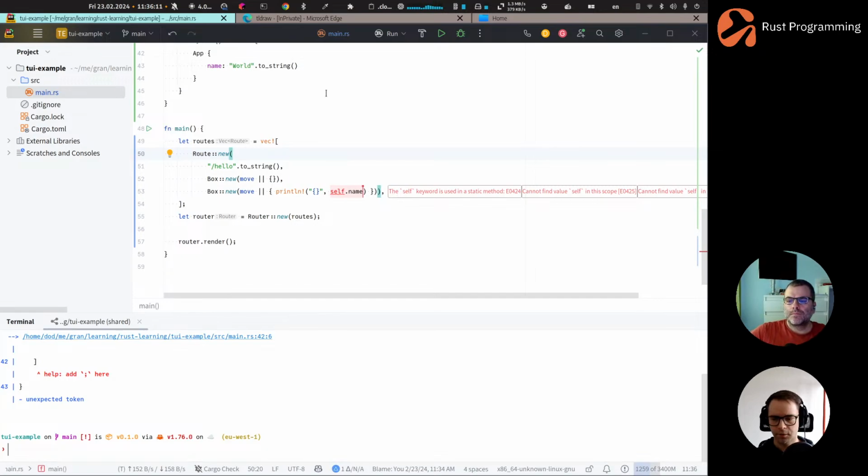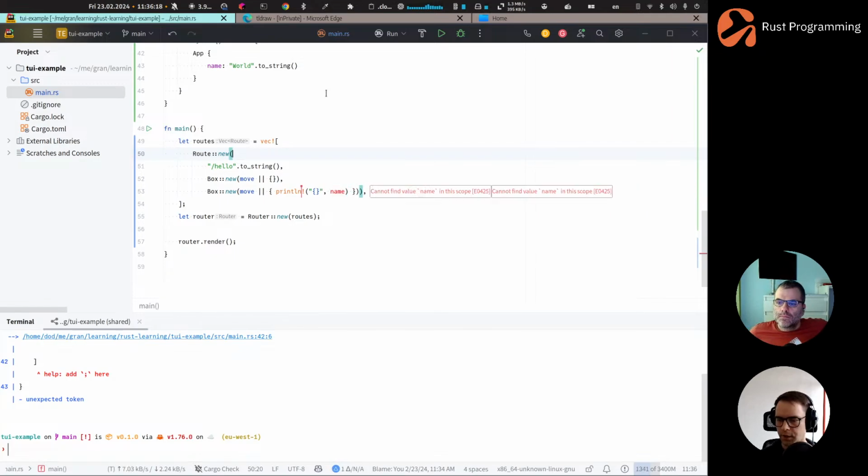I don't know how to do this. Right, so I want this to be the name. So I could say name here. Name is a string, right? And this could be possible. But then this render function would need to call.